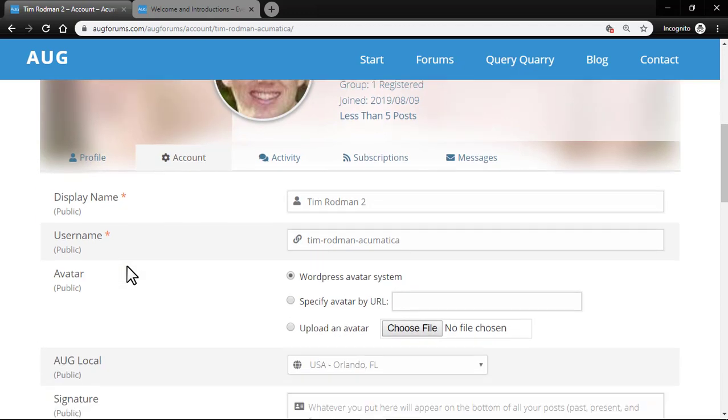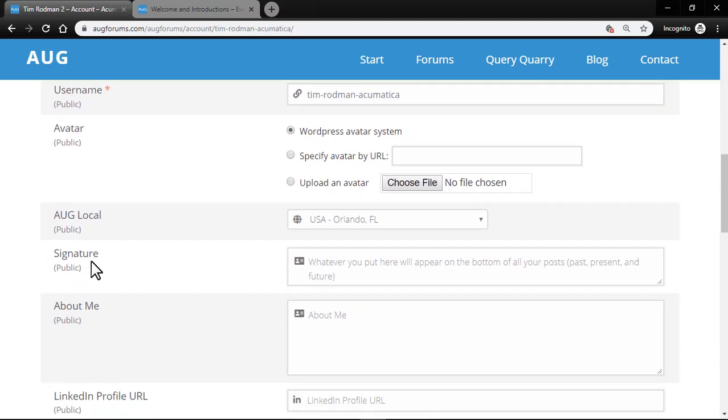Let's come back to account, scroll down here. Let's look at the next one. So the signature, this is also public. Now note that whatever you put in this signature will appear on the bottom of every single post that you've made, past, present, and future.